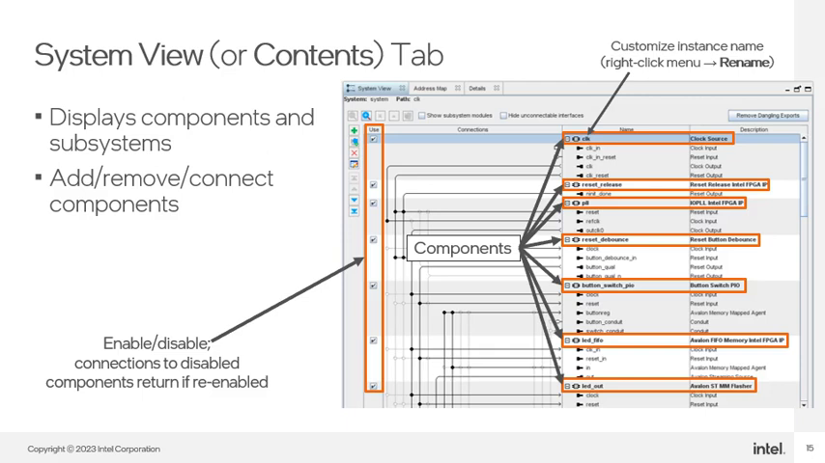When a component is added to a system, a unique default name is selected for it automatically. You can right-click the component name to rename it to something more meaningful. As mentioned, you can add multiple instances of the same component to the system, but each one must have its own unique name. In this system, you can see some of the names: clock, PLL, reset debounce, and LED FIFO.